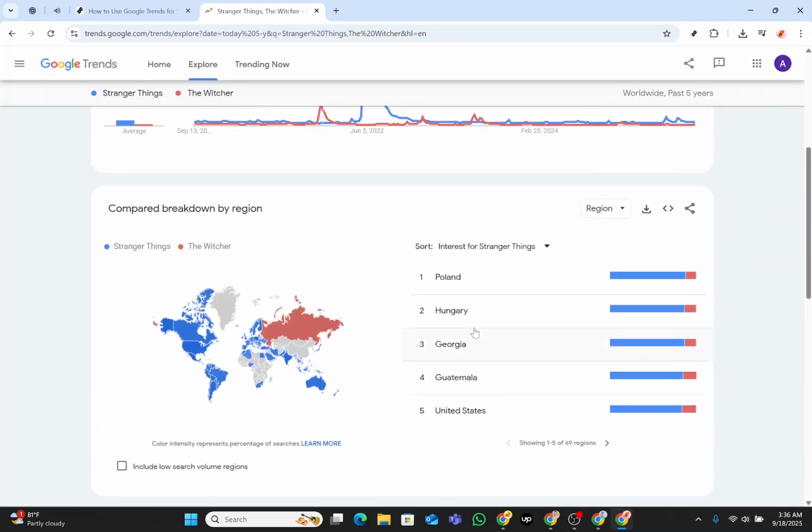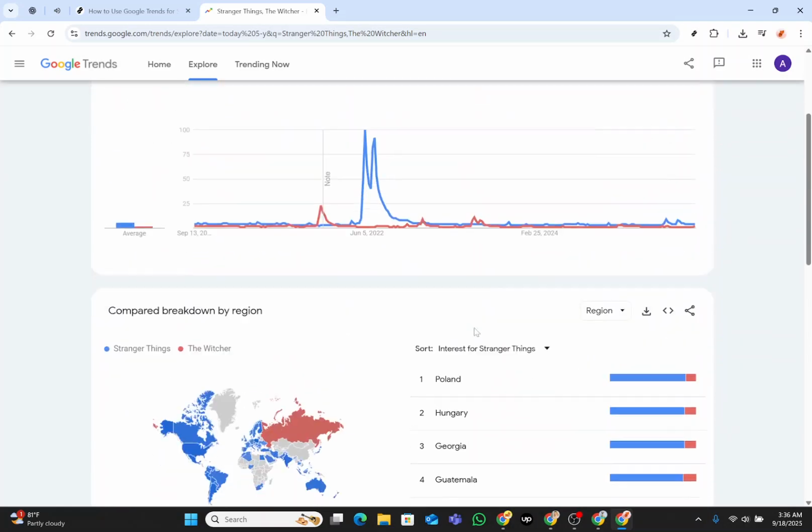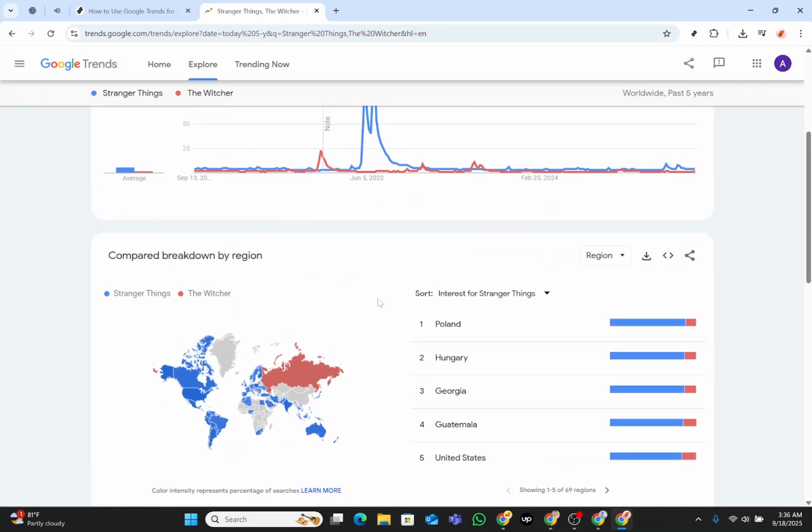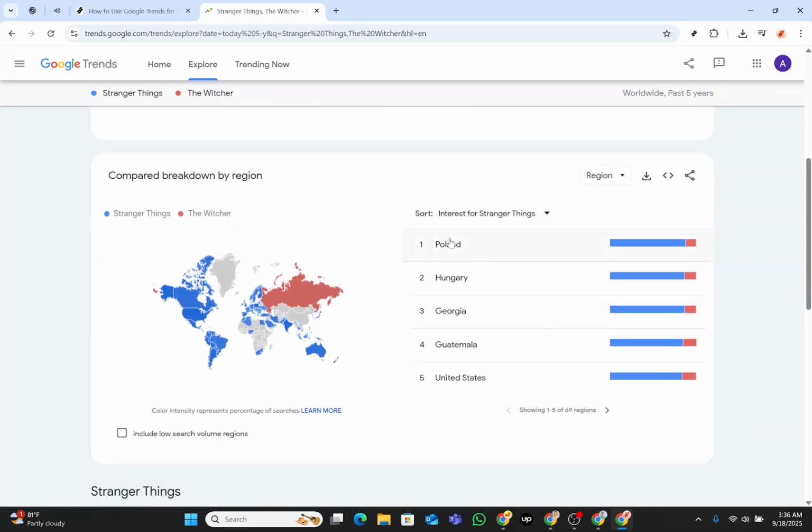Scrolling down, you'll find the Interest by Region section. This offers valuable information on where your show is the most popular, which is exceptionally useful for geo-targeted marketing, setting subtitles, or planning releases in specific regions.